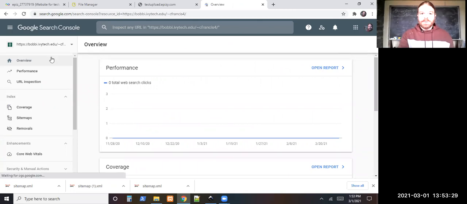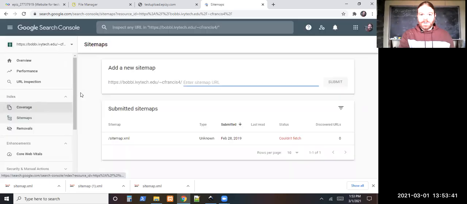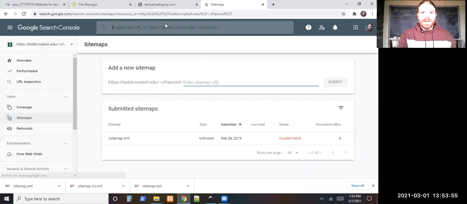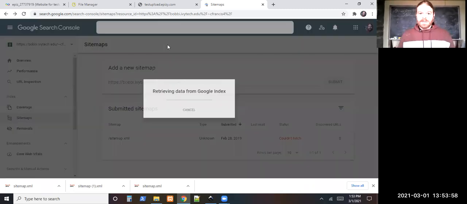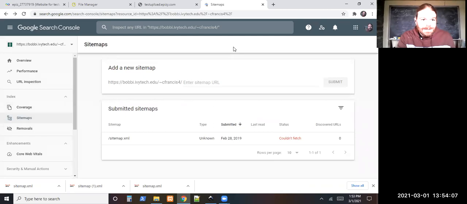And once you're on here, there's a whole lot of things here. You can just upload your sitemap. So this went to my wrong account. You can upload the sitemap here, or you should be able to type in that address. Is that still up there? Yeah, it went to my wrong account. Why is this? I change that here.